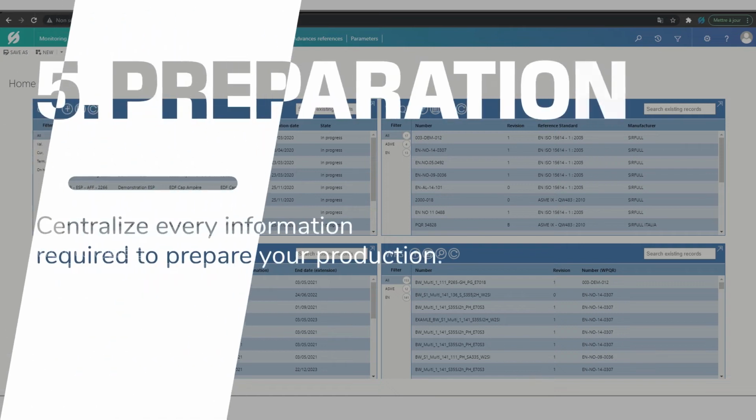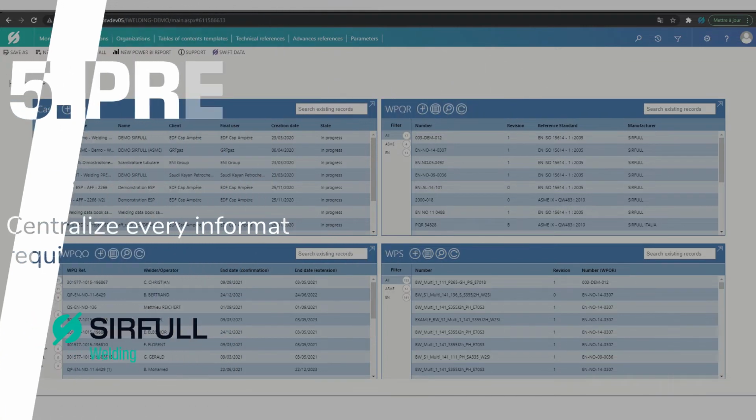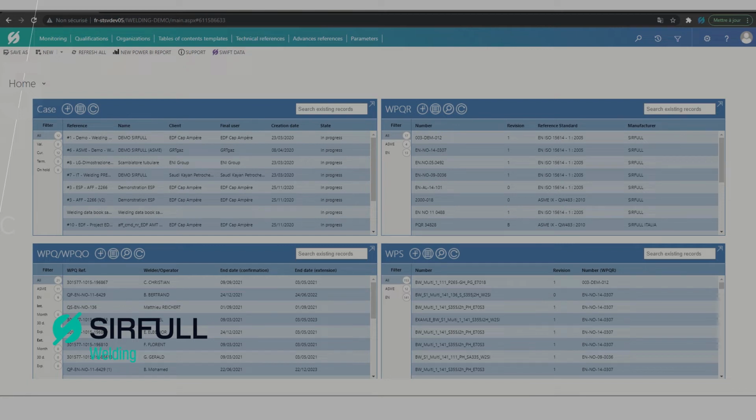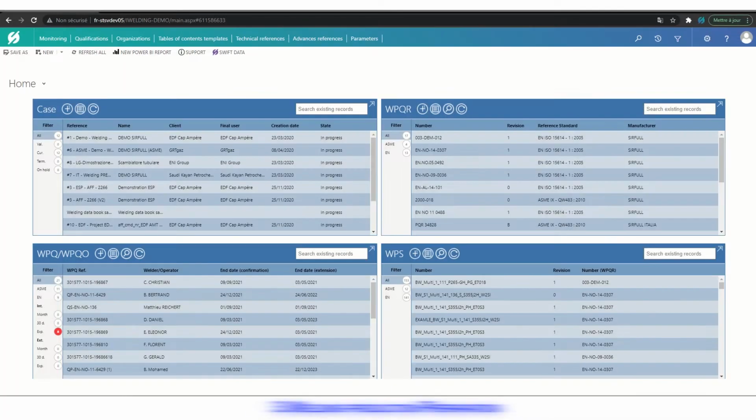A case is meant to regroup information about one or several equipments ordered by the same customer or same order number. It contains one or several equipment or assets. For each of these equipments, you will be able to centralize every information required to prepare and monitor your production, and finally, create your documentation.